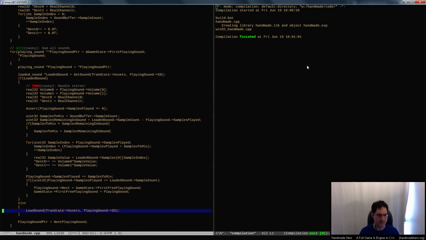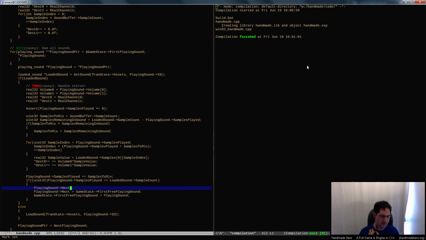We can get rid of that guy. So what we want to do here when we remove this dude, right, and we say playing sound next, we put him on the free list like this, right? Before we do that, we need to make sure that playing sound next is actually what gets put in playing sound pointer, right? So playing sound pointer equals playing sound next, so that the thing that was originally pointing to us is now pointing to the person who is after us, right?